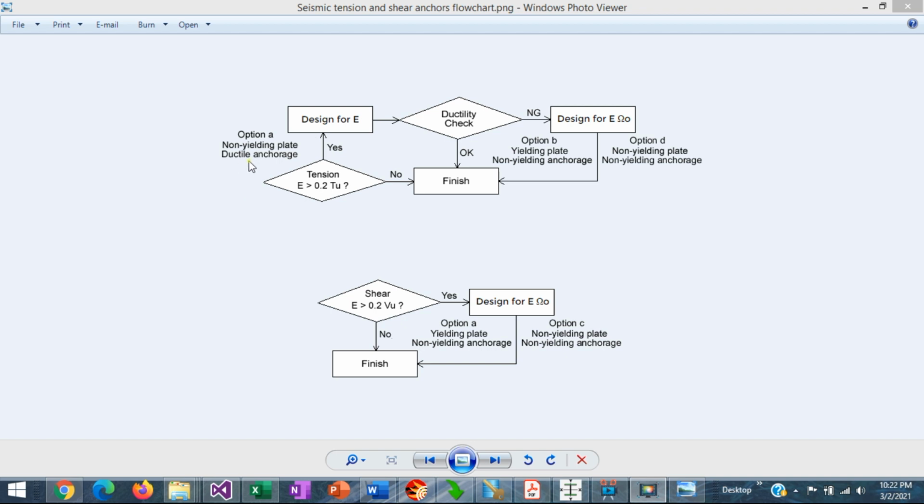Since the anchorage has to be ductile, the material of the anchor has to be ductile as well. F1554 complies with all the requirements for a ductile material. In addition, there should be a stretch length of a minimum of 8 bolt diameters.